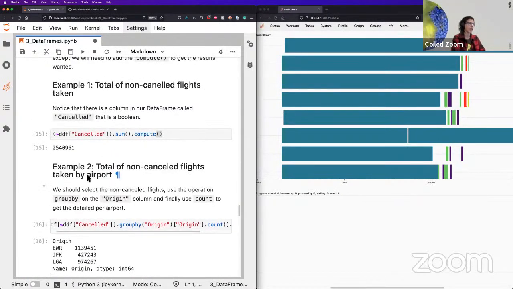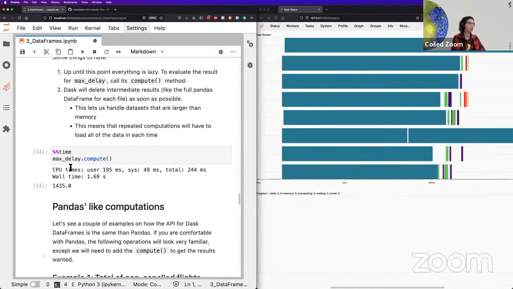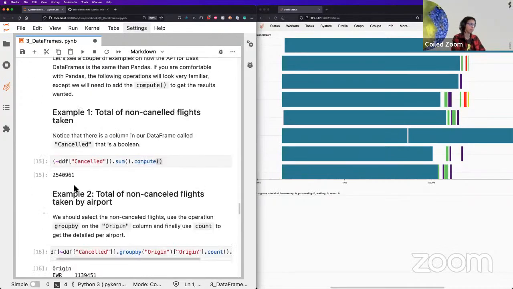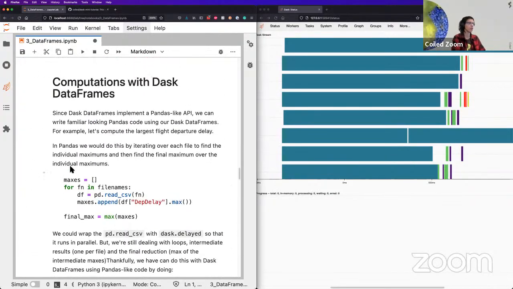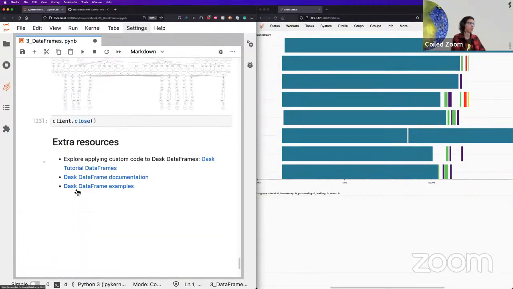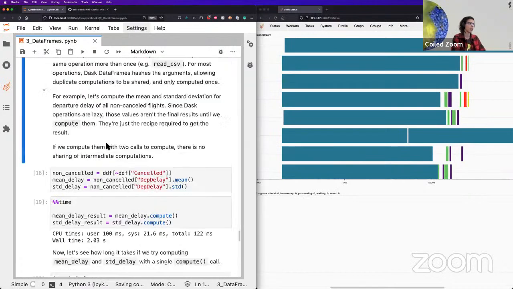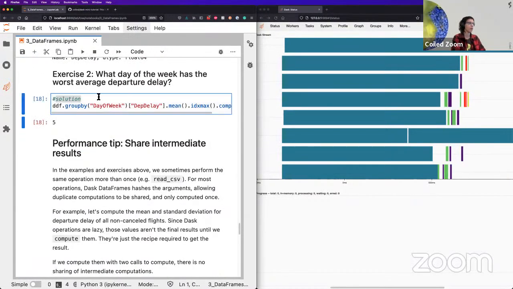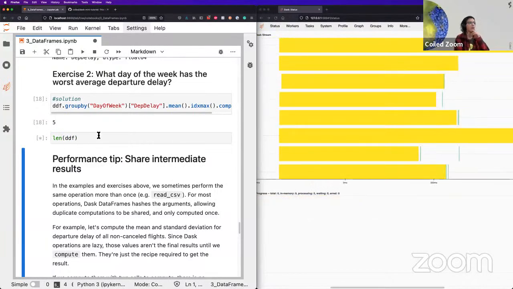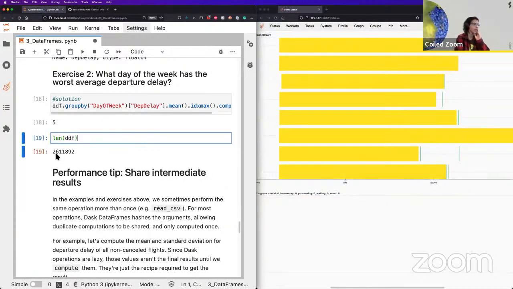We might have checked the length of this. I didn't, but we could compute the length of our data frame. If you see, we have a little bit more than 2.5 million rows, and things are happening quite fast.